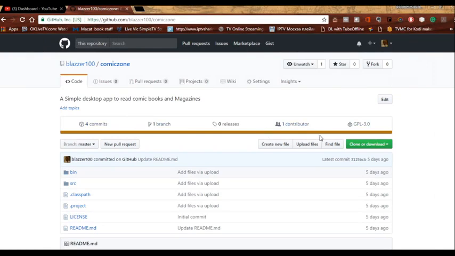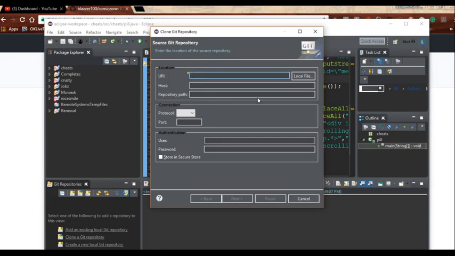Bear in mind you should have signed into GitHub. Here I am over here, so you see your little avatar. And what you simply do is copy this URL. Just copy that URL, go back to your Eclipse, and paste in the URL, and it will autofill the host, and it will fill the repository part.